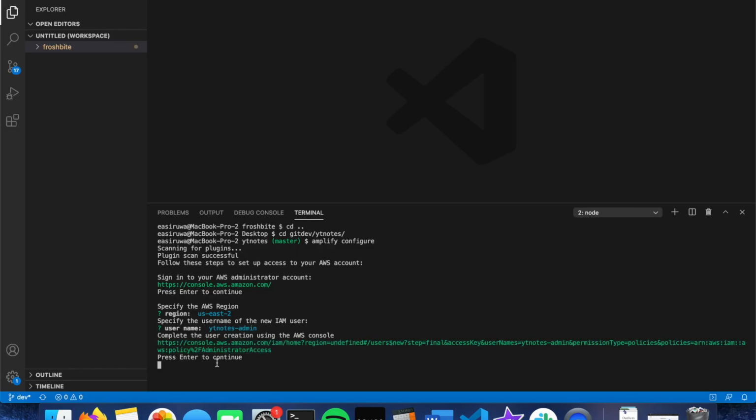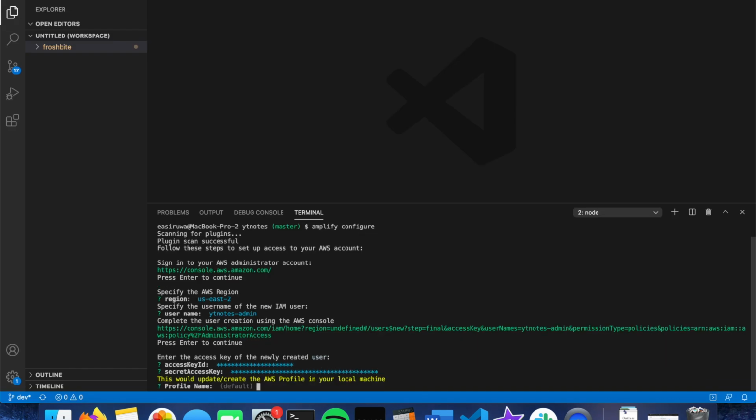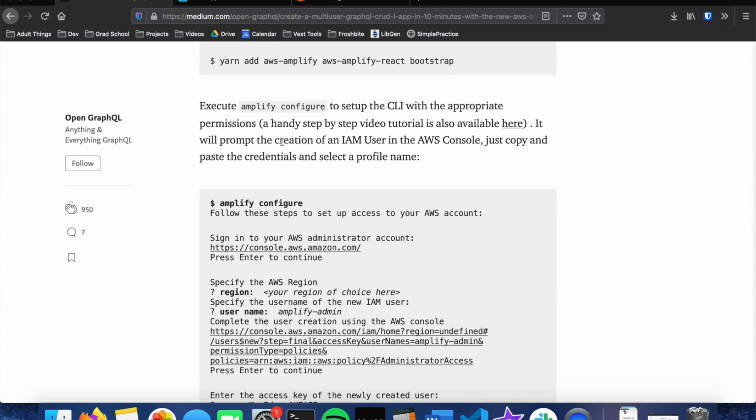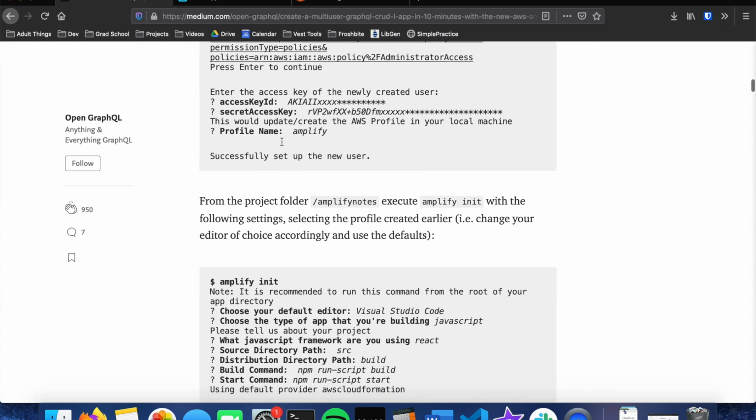And after you've created your user, you can click enter, and then you'll have to enter the access key and then the secret key. And then I'm going to just name this YouTube Notes. So now we have our AWS user set up.